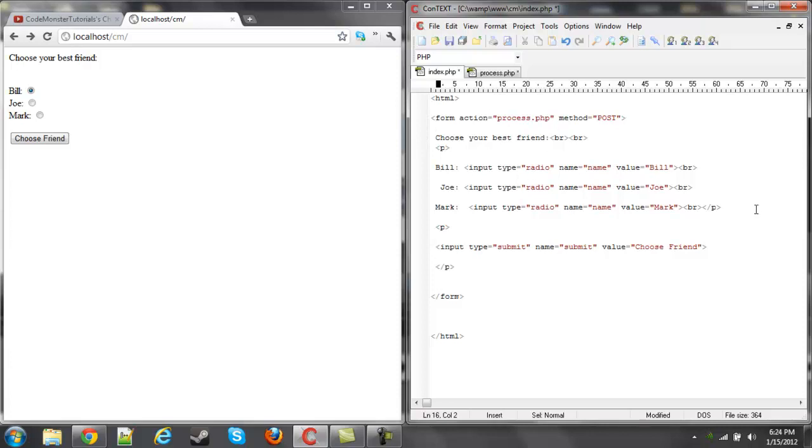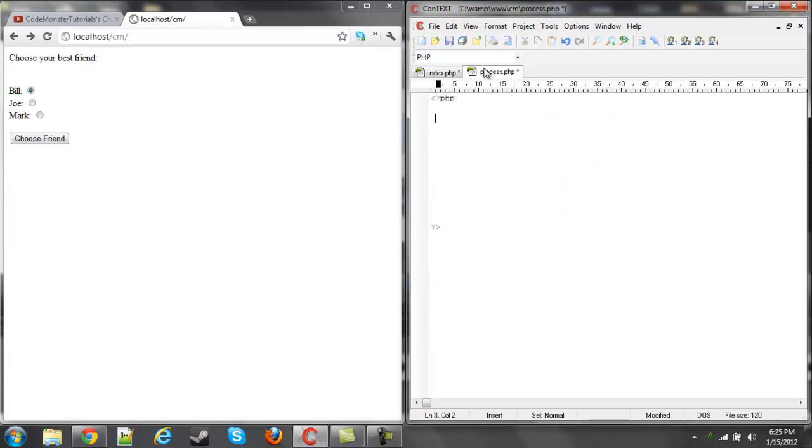If you don't know how to make radio buttons or forms, you're going to need to go check that out on an HTML tutorial. I currently have none. I'm currently only doing PHP. But anyway, we just have 3 radio buttons, 3 friends. It says choose your best friend, choose friend for the submit button. Alright, so for that, we're going to move on to process.